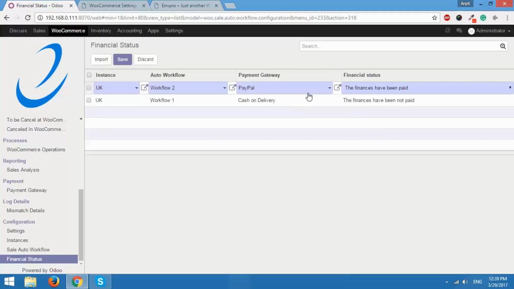So when a customer has chosen PayPal as the payment method, their finances have been paid, workflow settings 2 will come into implementation. The payment will be automatically registered in Odoo. Whereas if a customer chooses cash on delivery as the payment method, their finances have not been paid, workflow settings 1 will come into implementation and only a sales order will be created. So I'll click on save, and I have my financial statuses configured.